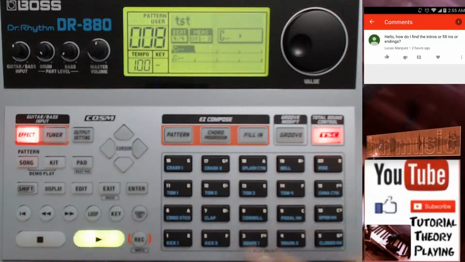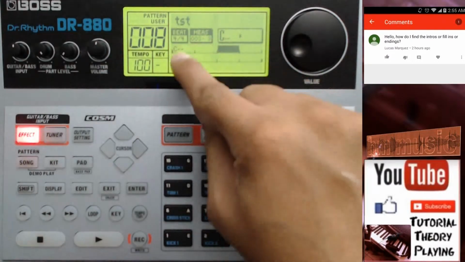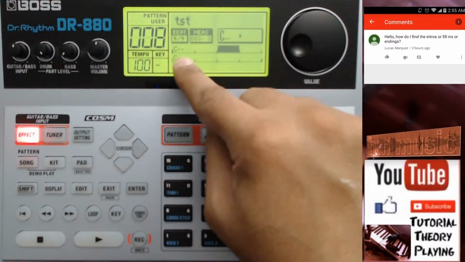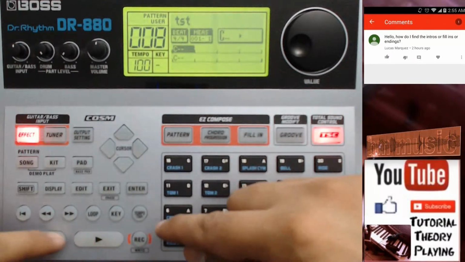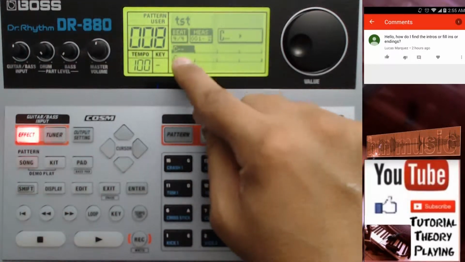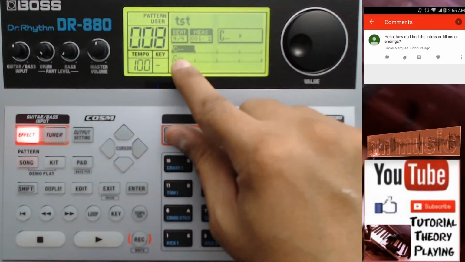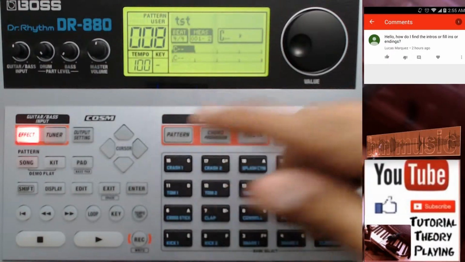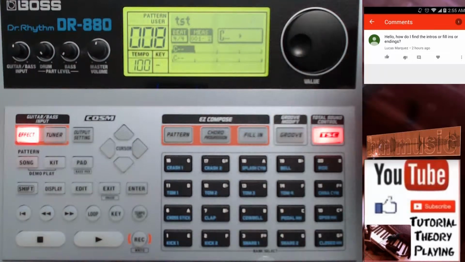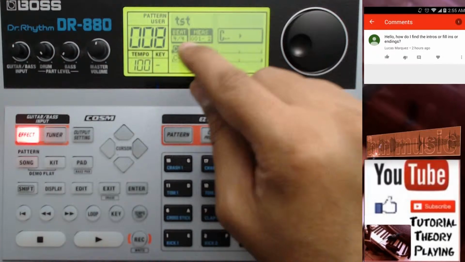So let's play it so we can hear it. Okay, we're going to copy that on the very first measure. So let's hit play one more time. We got a crash and right away we start. Now we're going to replace that beginning with intro 1.